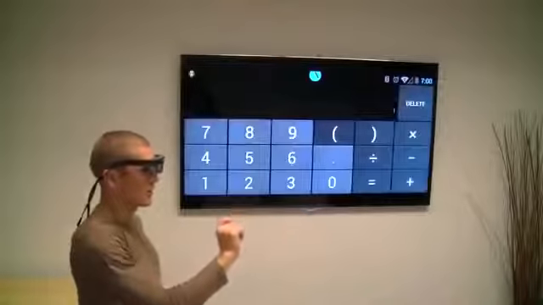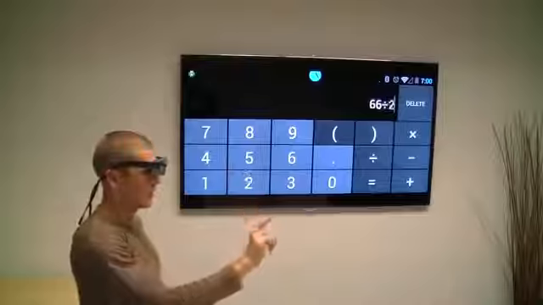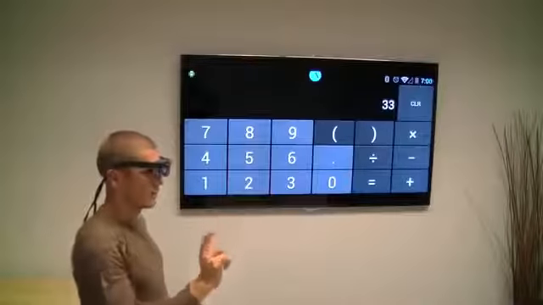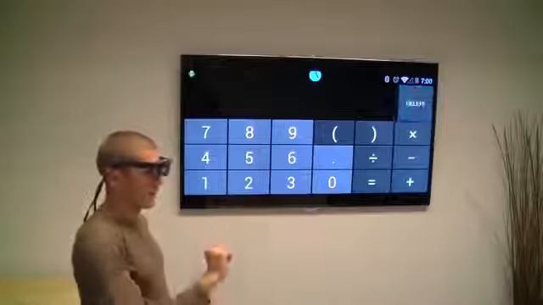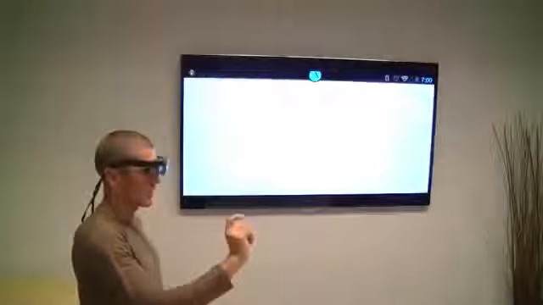So I can use any app here. For example, I can use the calculator. I can do 66 divided by 2 should give me 33. Not very needed to do that calculation, but it just kind of shows you the interaction that I can have.